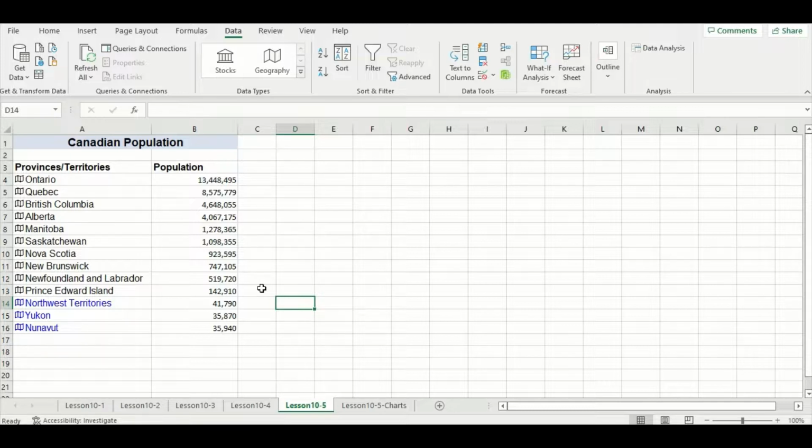One important thing that I just wanted to point out is that the population that Excel automatically fills out and uses might not be the most current data. For example, if you Googled the Canadian population for a certain province, it might be different.